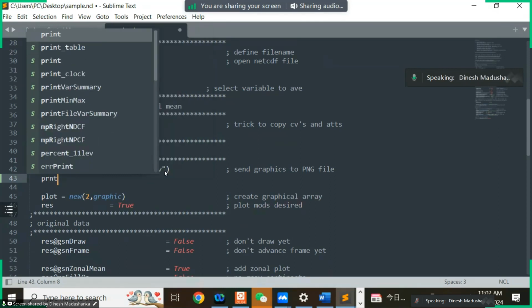See, print table, print clock, print var summary, print min-max, all the commands are here. So you don't need to remember them in your mind, you have to print code. If I need to print minimum, maximum, I have to use print min-max, and both of them should be capital. That thing you need to keep in mind. But right now you don't need to keep it in your mind.